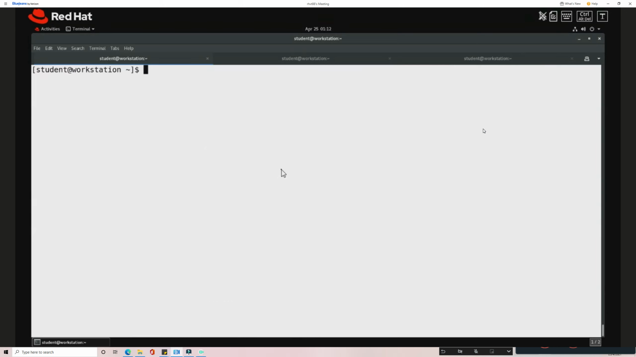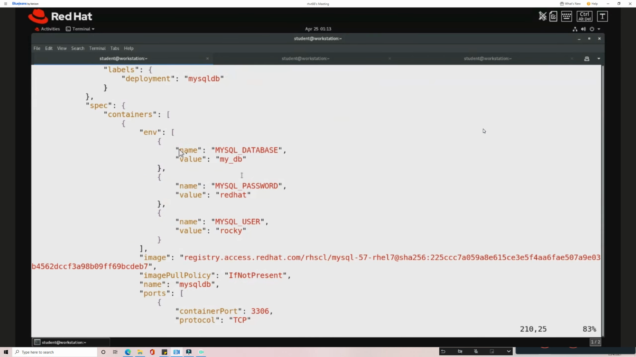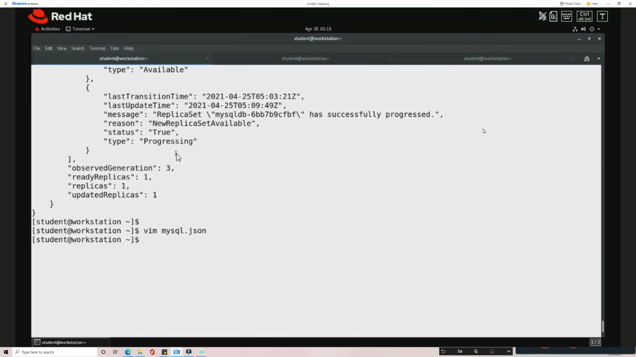But previously, if you look at that file, which I read as mysql.json, you can see the environmental variable. This is a previous deployment case where you can see the value directly. This is the value you can see. But now you are not seeing the value directly, as we did the deployment through the secret.